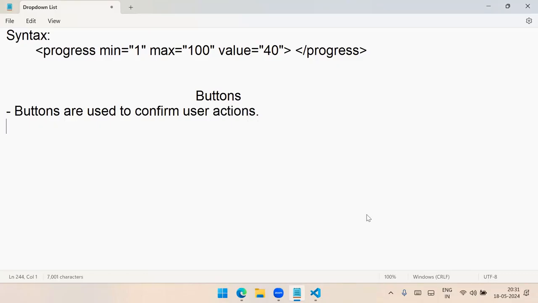What is submit? Submit means you are confirming that send the data to server. What is cancel? You are confirming that reset the form. That means what is next, what is previous, what is first, what is last, what is close, what is open. You are confirming that open the window, close the window. These are all confirmations. So buttons are used to confirm the actions.